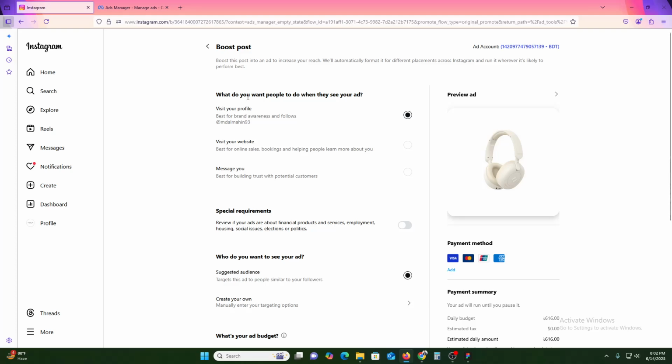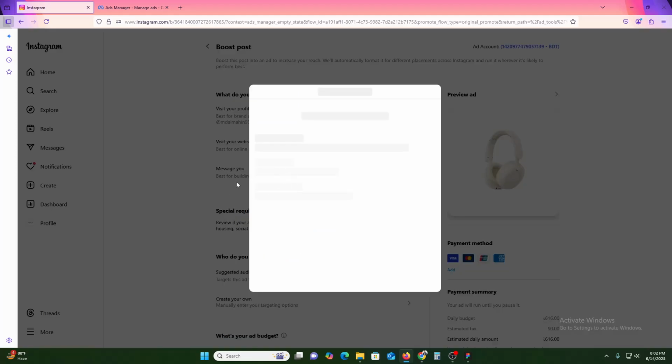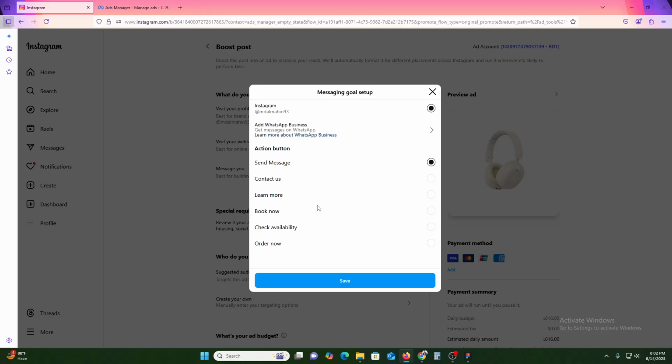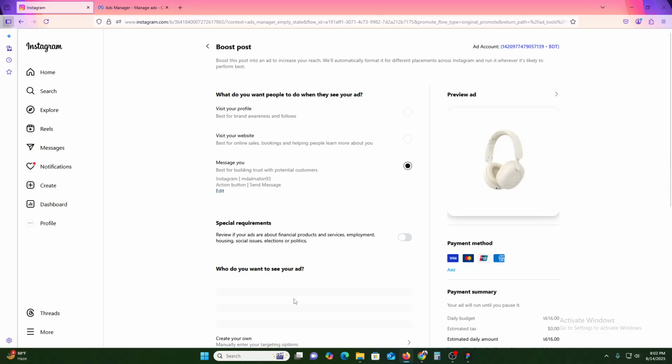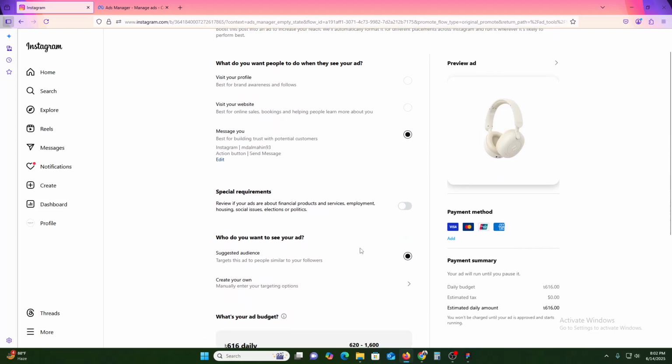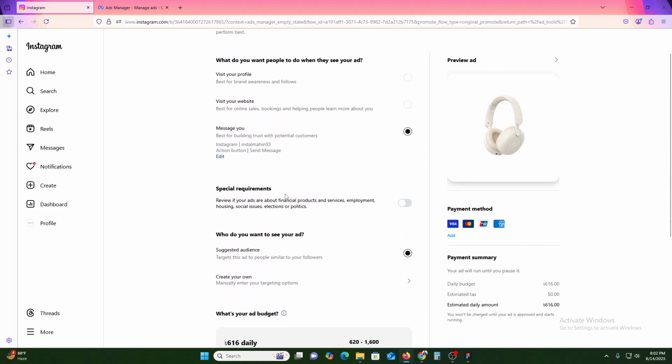So here you can see, what do we want people to do when they see your ad? I want them to visit my website or message me. So let's select this one. Then if I select over here, they will give us options, like let's click on save, and they will send me mail. Do you have any special requirement for running or boosting this ad? Reviewing if your ads are about financial. Not yet, my ad is not financial.